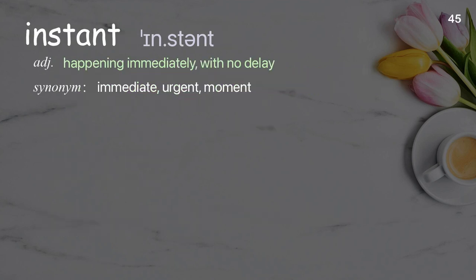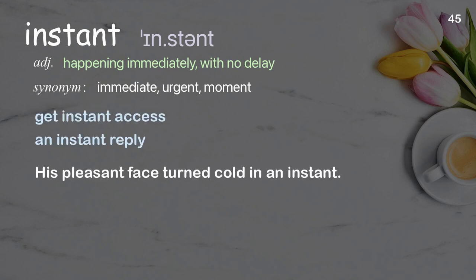Instant. Happening immediately, with no delay. Examples: Get instant access. An instant reply. His pleasant face turned cold in an instant.